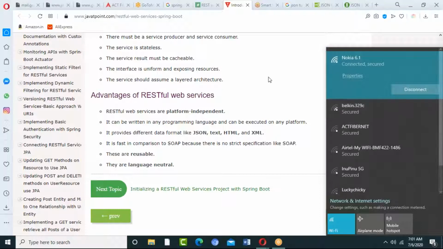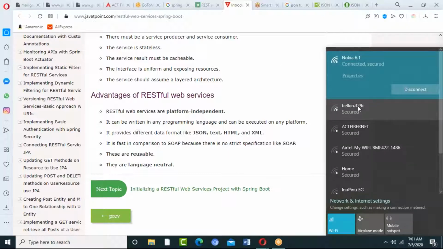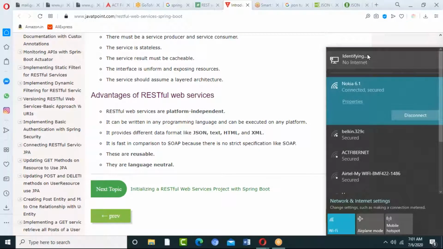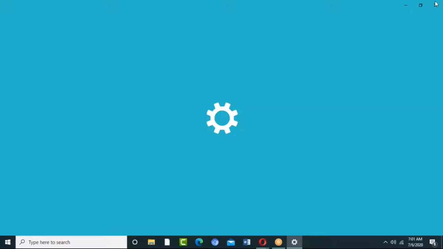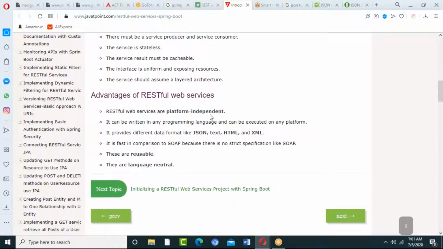Oh, you can close some tabs which are not in use. Maybe the connection will be a little faster. The broadband symbol is not showing. It's showing identifying internet, no internet. Why is it not identifying, but it's saying no internet? How come? Okay, let it be. So, Jyoti, you're getting me right?